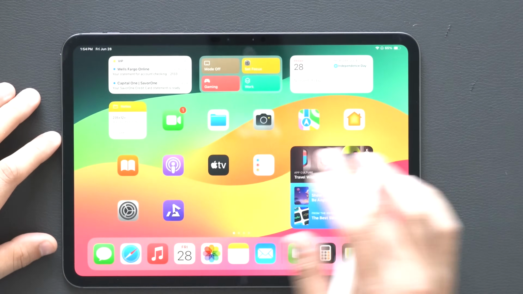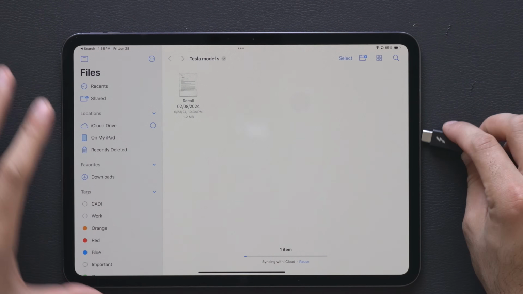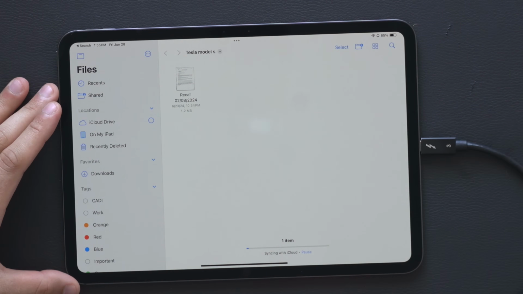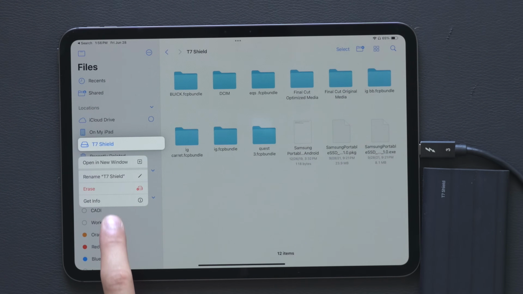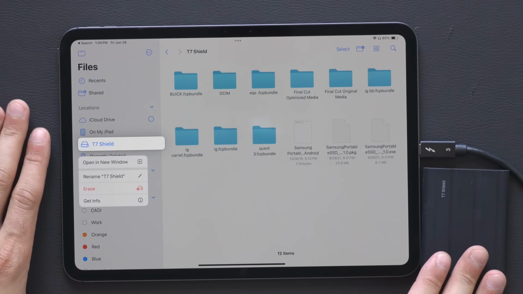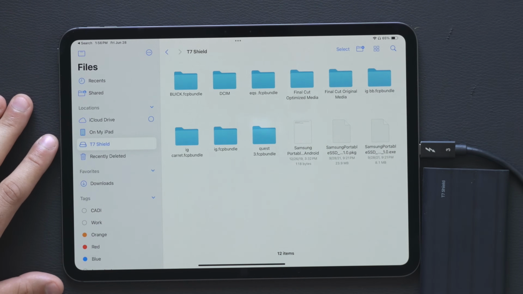Next massive change can be the Files app. When you launch the Files app, and let's say you casually just plug in an external drive, hard drive, flash drive, anything with data, by long holding on the external drive, you can now erase, as you could actually format your external drives directly from the iPad, no longer having to plug it into your computer.